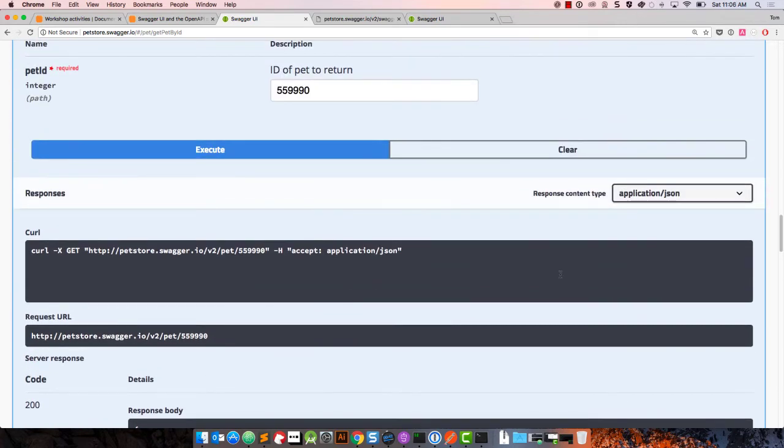This particular API lets you choose what kind of response format you want. So I think by default it's XML, but you can choose JSON and it will return in JSON.